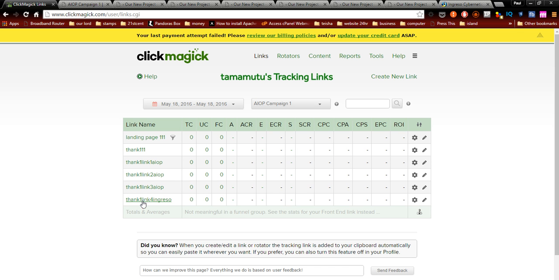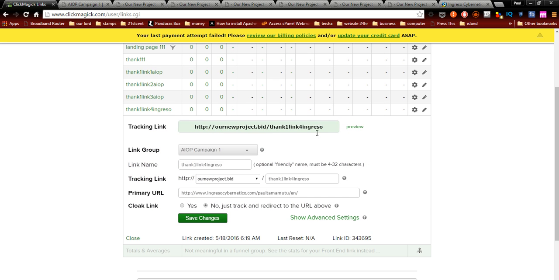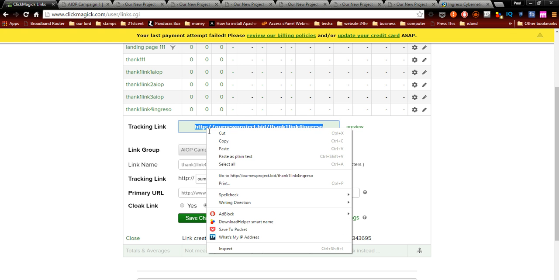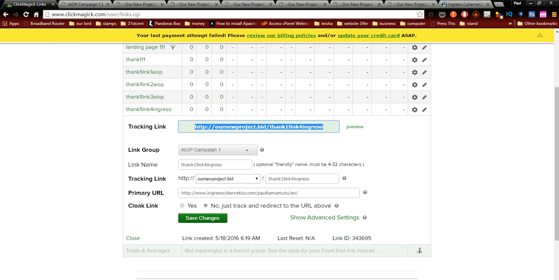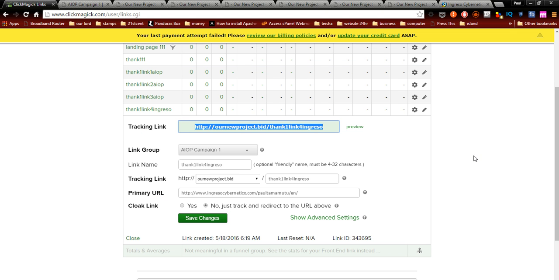So now you have your first Ingresso link. Click on that, take a copy of the Ingresso link, go back to your notepad and insert it in here. Save the file. Right, now we need to do a copy of the link 2.